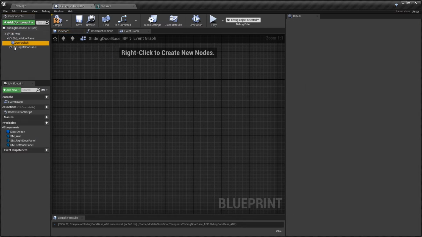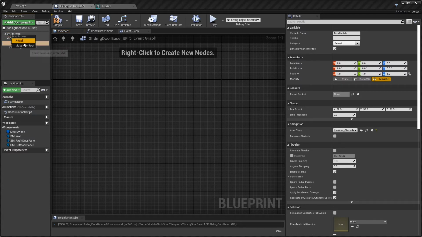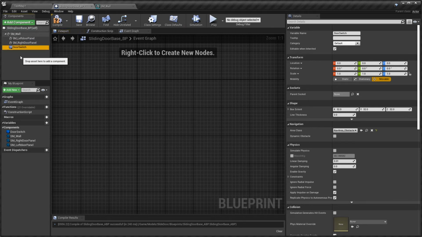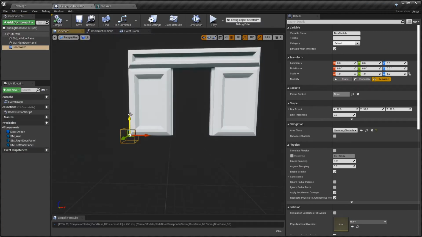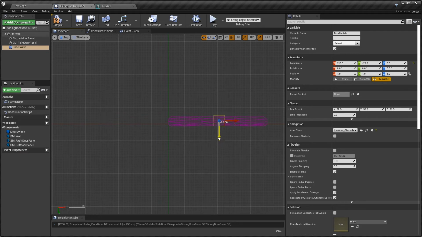Not onto the root. I want attach, not make new root. I want to attach it to the root. I don't want it attached to the doors. I need it attached to the root because we don't want this to move. Actually, we're going to go back to our viewport here because we just added this collision box in. Let's look at first from the top, and let's kind of center it in the door. And let's widen it.